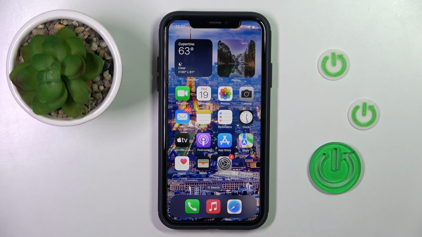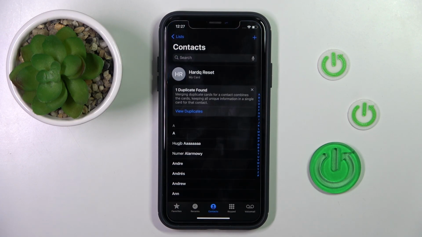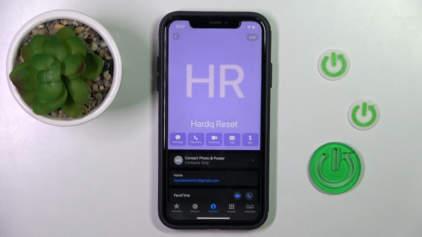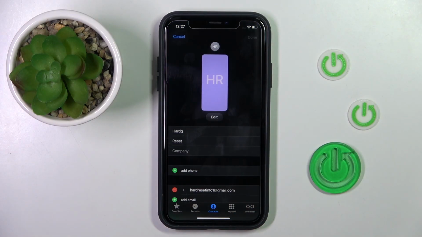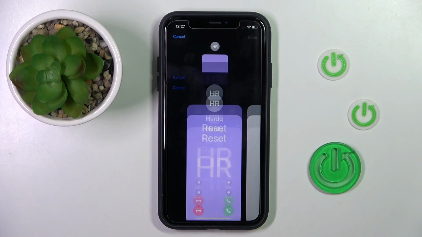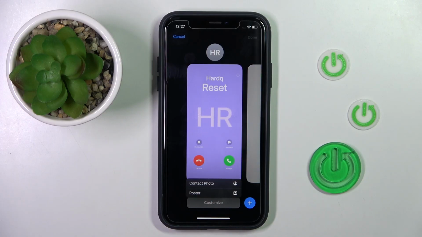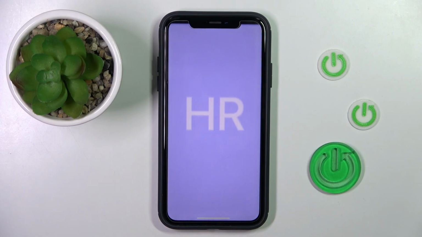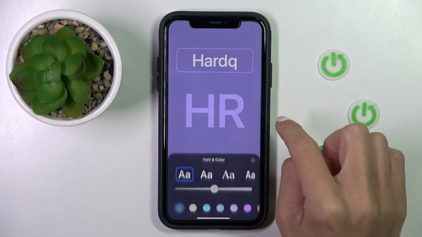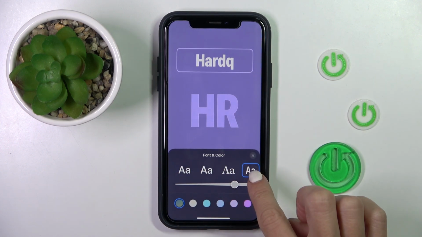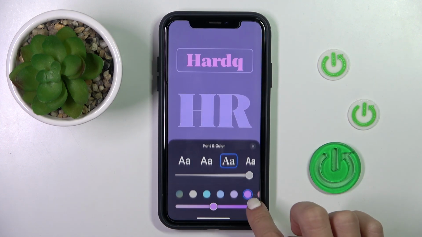So once you want more than your name to display on someone's phone when they call, you have to open your phone gallery, then select My Card, and here click on Edit. And now mark Edit one more time, click on Customize, and you can smoothly customize the poster at first. So here you can change the fonts, also the color.